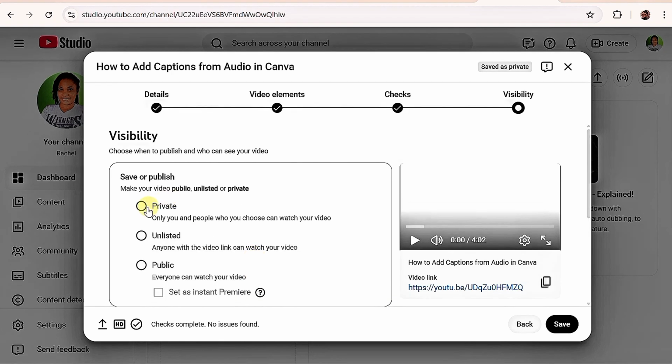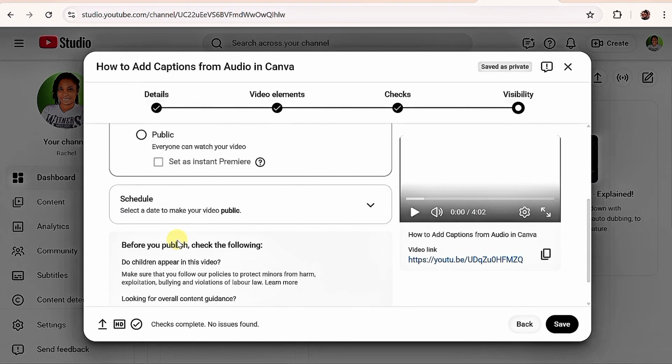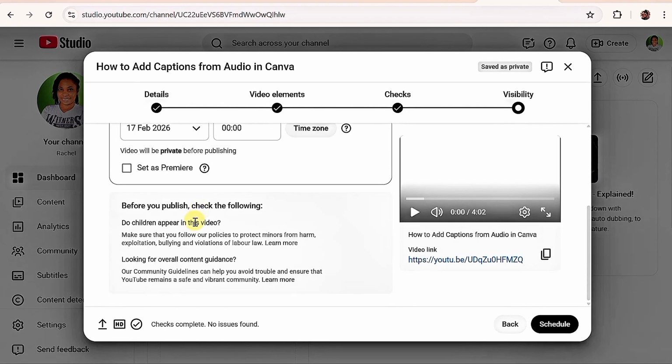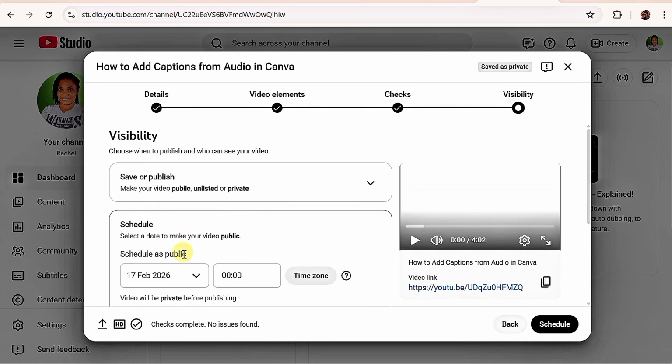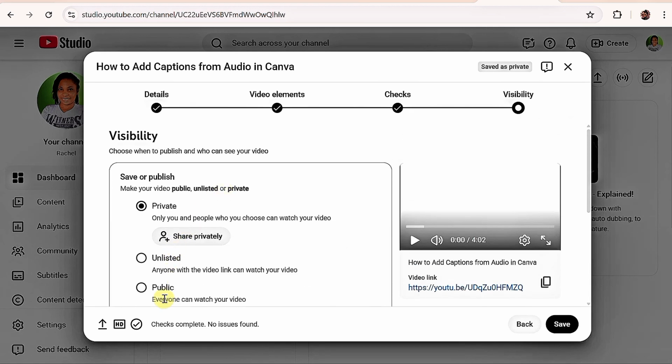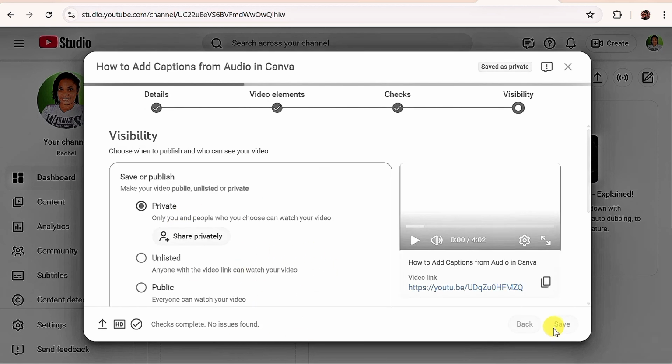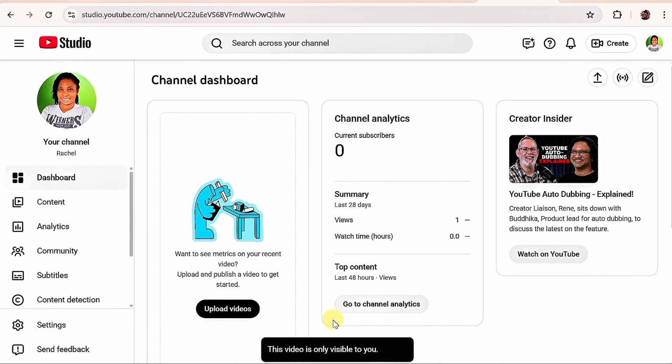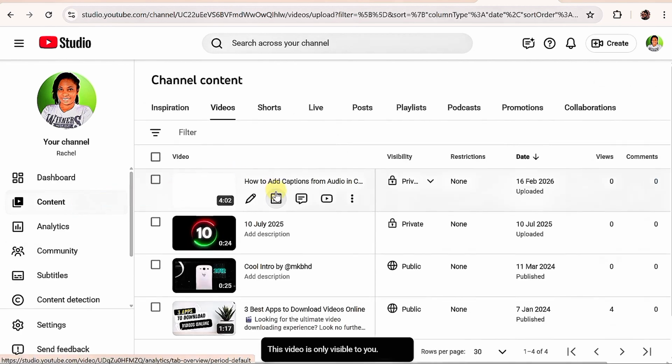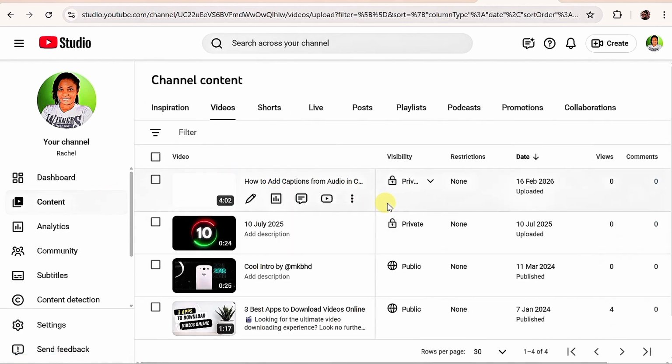You want to keep it on private, or better say you want to schedule it, whichever one works for you. And you can also make it public or unlist it. Once you're happy with this setting, you want to click on save. And if we go into our content tab there, you can see our videos in here.